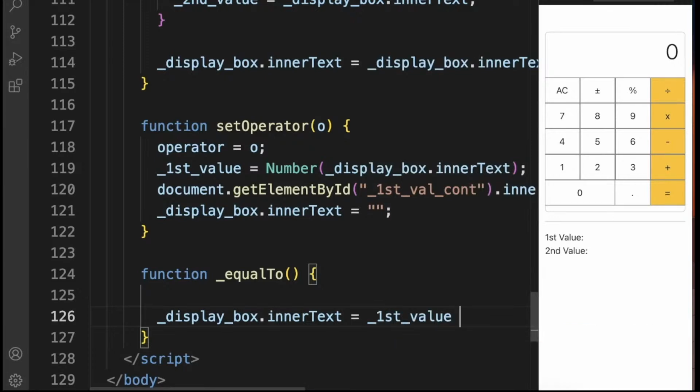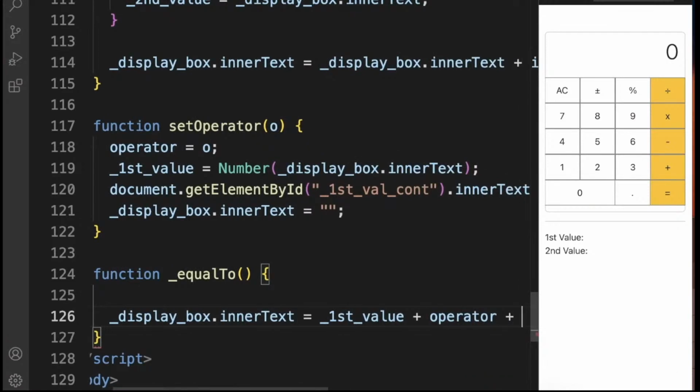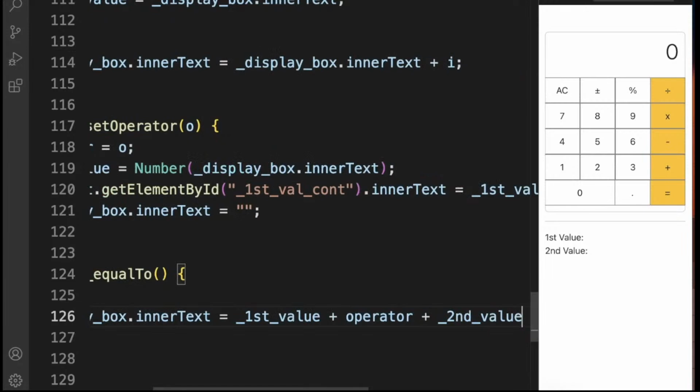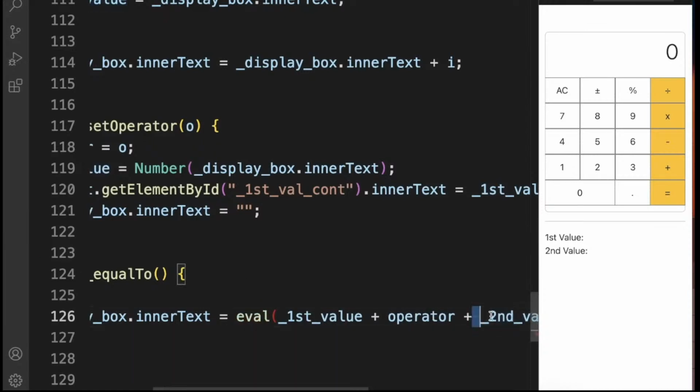Of course, you add your operator into the mix, and then you add it with the second value. Now, if you do it like this, it won't work because the operator is a string, as you can see right there. What this plus is doing is joining the first value, the operator, and the second value together. There's a function that allows you to evaluate it, to do a mathematical computation based on whatever was passed there, and it's called eval. So eval does the magic for you.